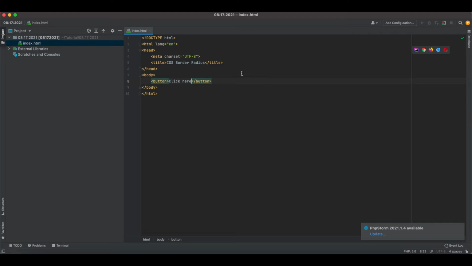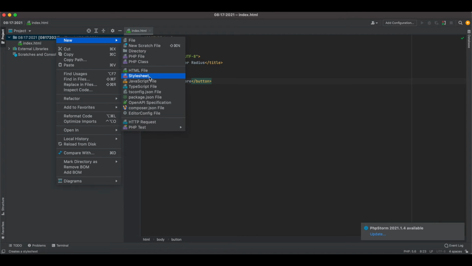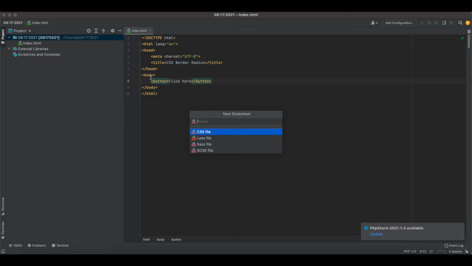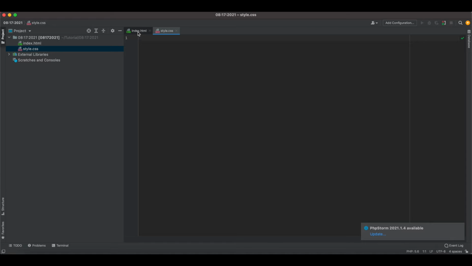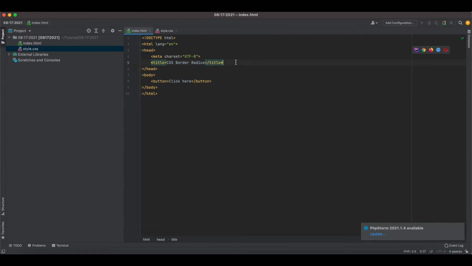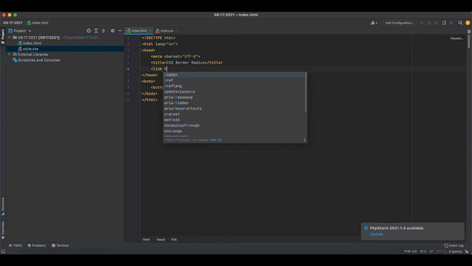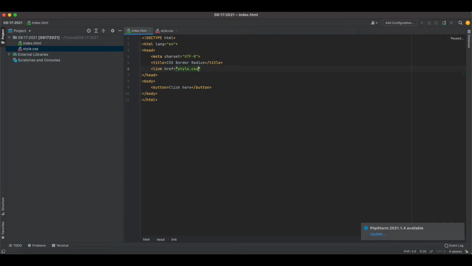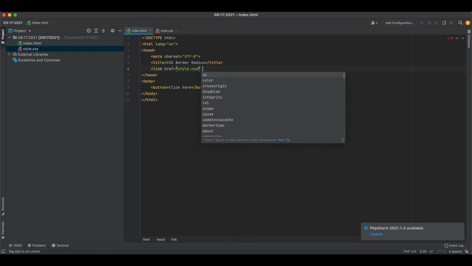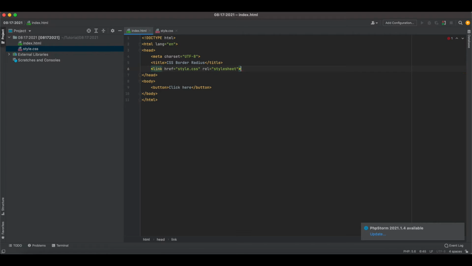Okay, so now we can create our style sheets. So we'll create a new CSS file and name it as style.css. And then now in this index page we can just include this. So we'll say link href equals to style.css, and then the rel is equal to style sheet. Okay, so now we can just give this a class of maybe button.